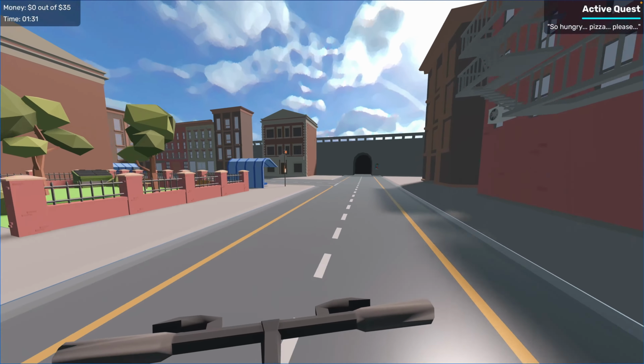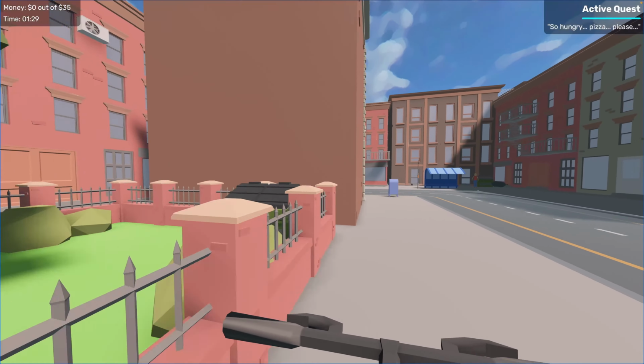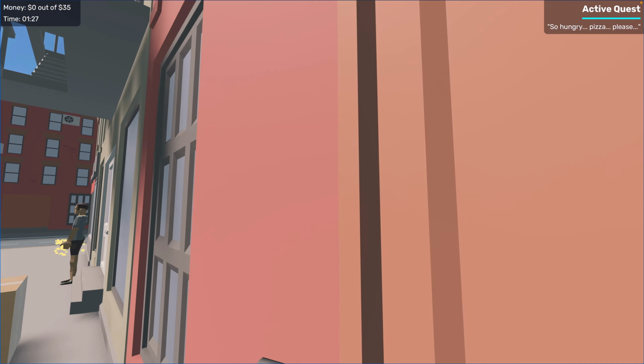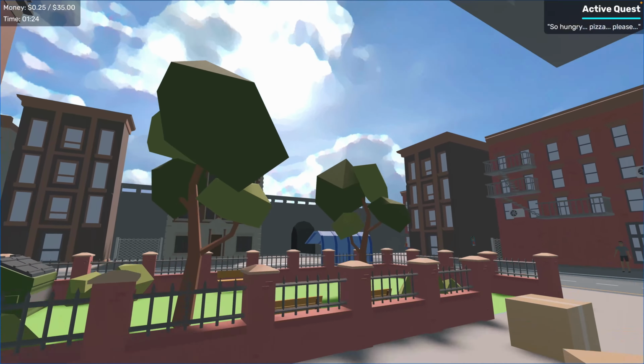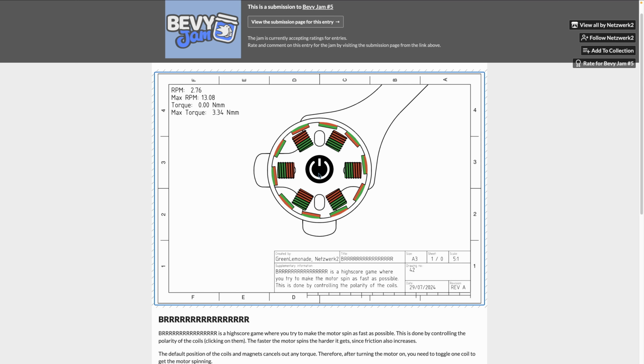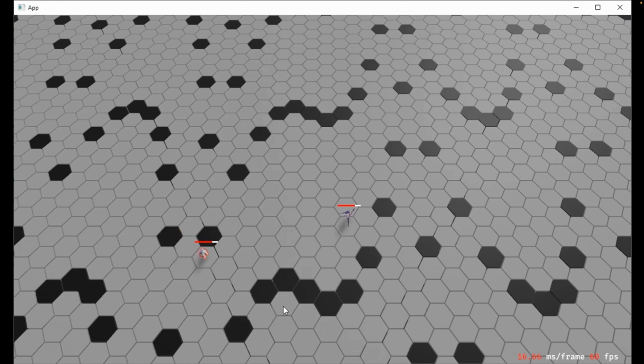Crazy Bike is a hectic first-person game about delivering stuff on your bike in time, where physics abuse is very encouraged. While Burr is a high-score game where you try to make an electric motor spin as fast as possible. Next up, we've got a Hex Grid War game, which is a hexagonal grid war chess game featuring crates like Hex, Bevy Tweening, Bevy RTS Camera, Bevy Outline, and more.